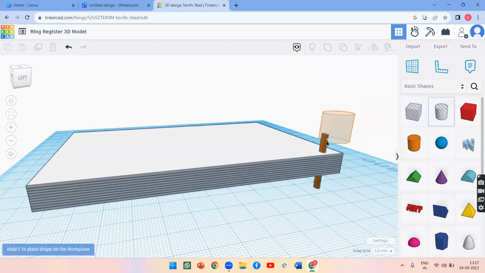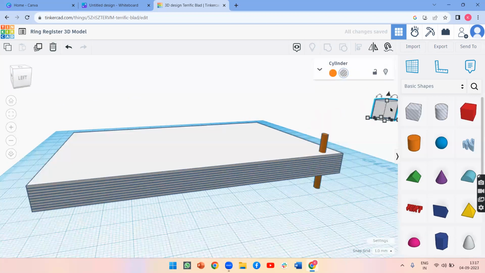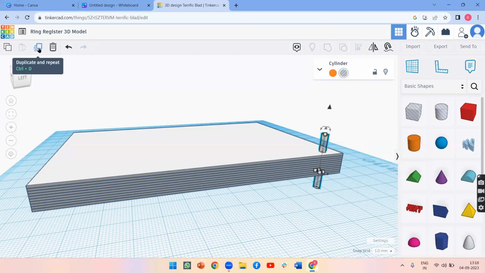If you want to delete anything, you can do it, just click on this bin icon, select this. Now I want to make it as a hole, so I am going to make it. And what's the shortcut for duplicate? Control D. Put it here. Then Control D.